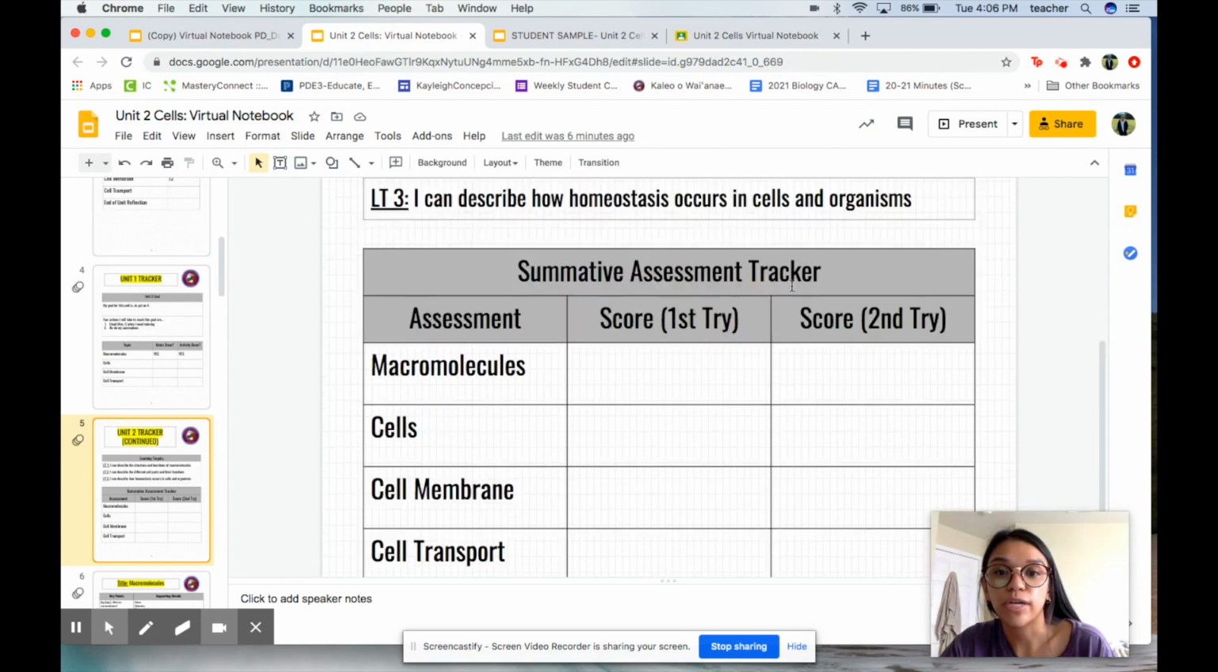I also have them track their summative assessments, which honestly I'm not super great at, but I need to be better about getting students to be responsible for this. So this is super helpful. When we were in school, I had students track their summative assessments, and it was really helpful for them to see their growth. And it was also really helpful for students to know what their own grade is.